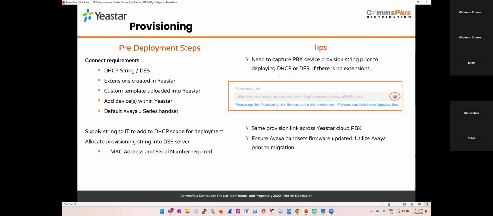So when you create a device in the Yeastar, I would suggest we do this first because we need to capture the provisioning link. When you create an Avaya device in Yeastar, you will then see the provisioning link populate. This provisioning link is what we need to configure either the DHCP or allocate into DES. This is the same provisioning link for all devices on this PBX. It's not one per phone. So once you have one phone configured with your provisioning link, you will use that for the whole system for your devices to register.